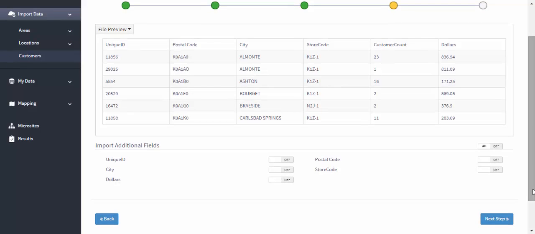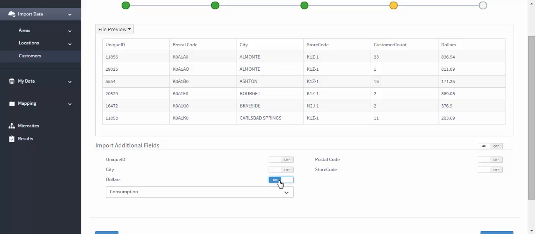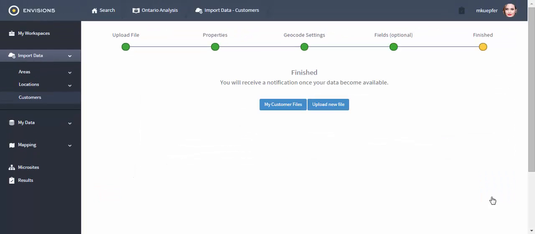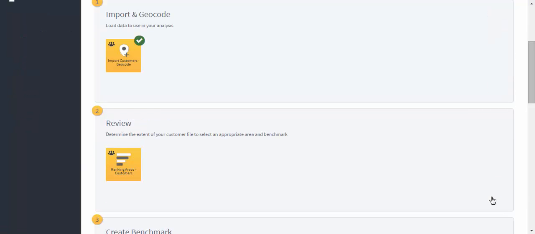Since my customer data set has additional fields that I need to import, I can do that at this step. I would like to import the dollars column, and I need to specify that this column is consumption data. I have successfully imported my customer file.